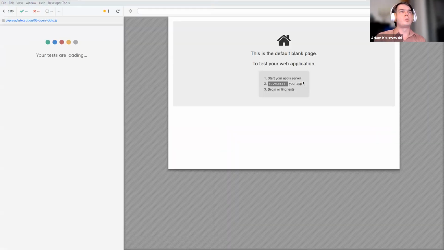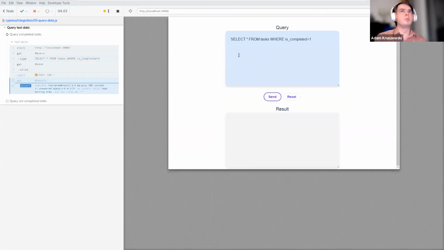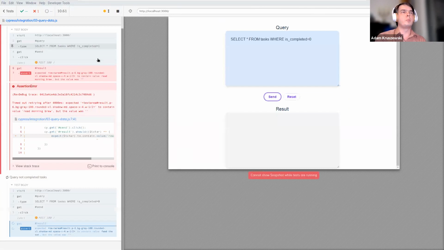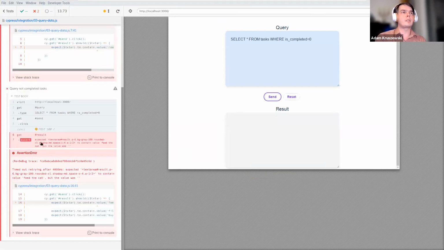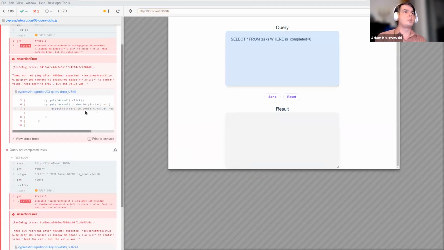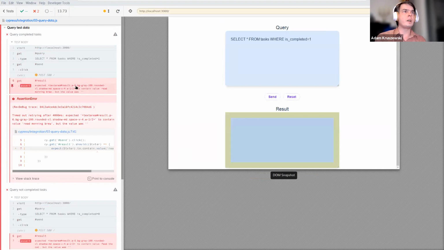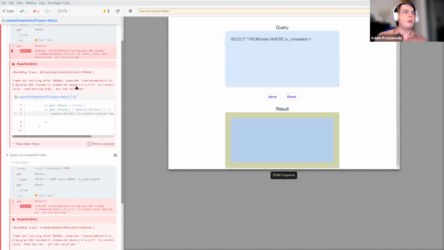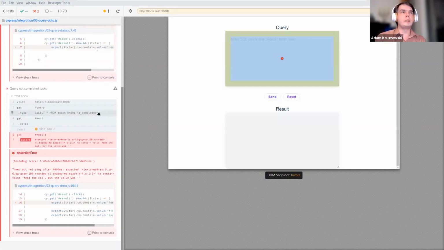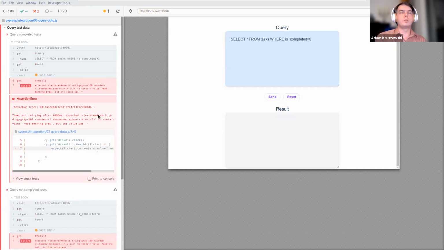The query data test automatically queries this SQL table and fills the completed tasks. So it just sends select asterisk from tasks where is completed equals 1. The next test does the same for the not completed tasks. So you can see that those tests actually failed. The first one expected the read morning brew task to be returned. It didn't get anything. The second one, for the not completed tasks, waited for the feed the cat item, and it also returned nothing. So from our point of view, that's a symptom of a problem, and the automated test found that for us.